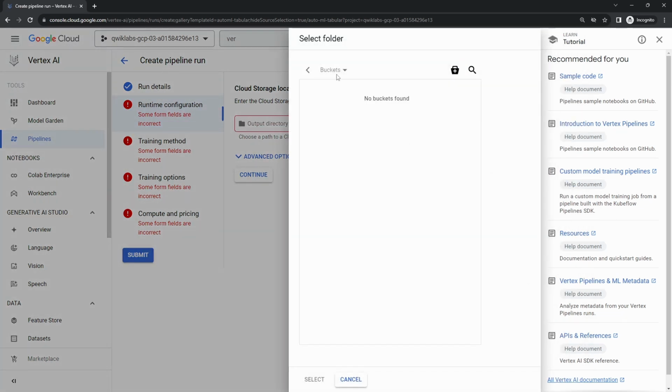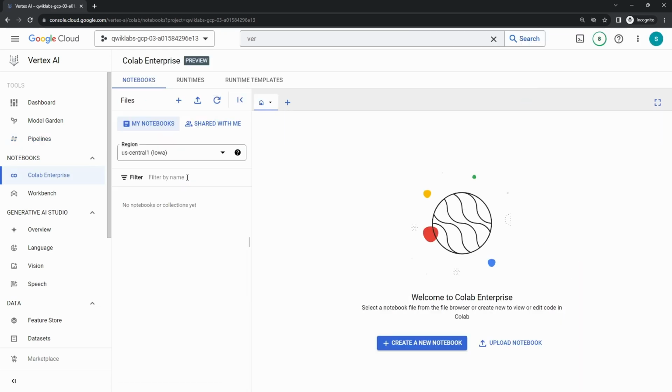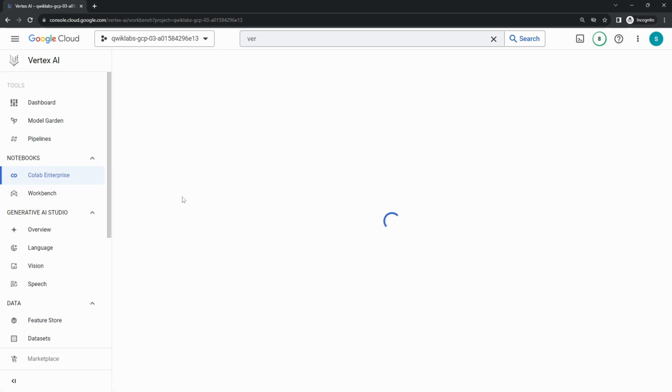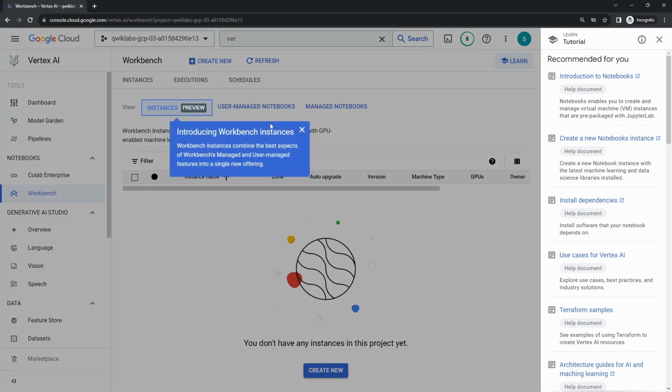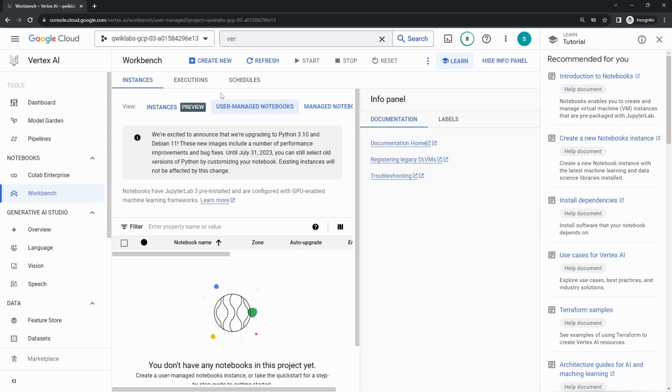Then you can look for the Colab-associated notebook which you get within your account. You can either create a notebook or upload a notebook. You also have Workbench. Then you can use user-managed notebooks. You can go for Python 3.10 and the like. Then you have the executions.